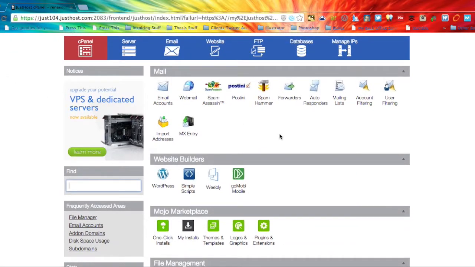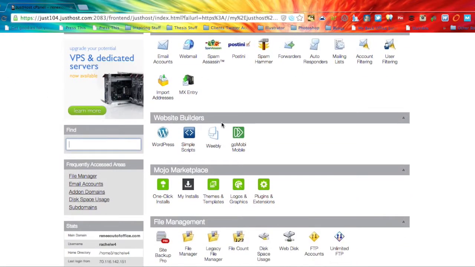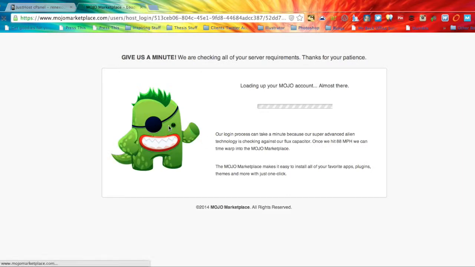I have a mail section, which is for a different video. But right here it says website builders. There's simple scripts and WordPress. So you click right on the WordPress button. You wait for it to process a moment. It's opening up Mojo, which I think is fun that it provides this little green guy. I have no idea what his purpose is other than to entertain us while we wait.